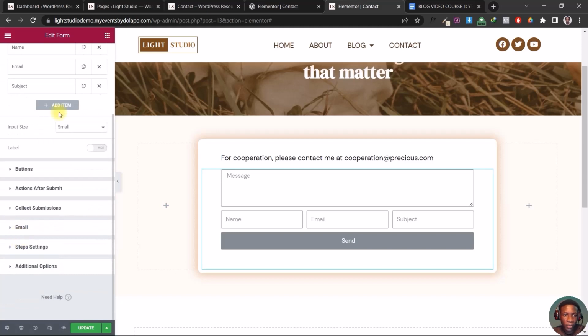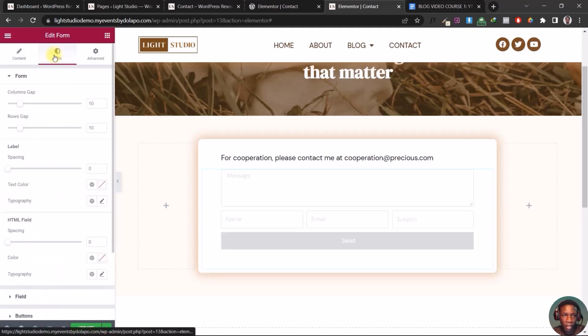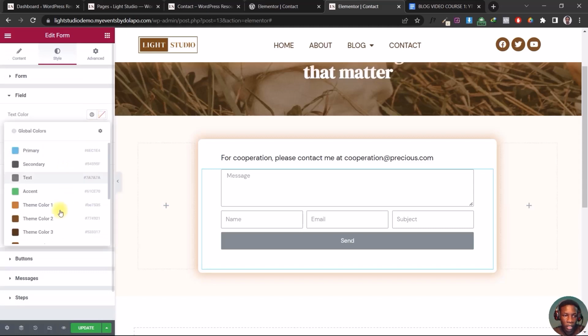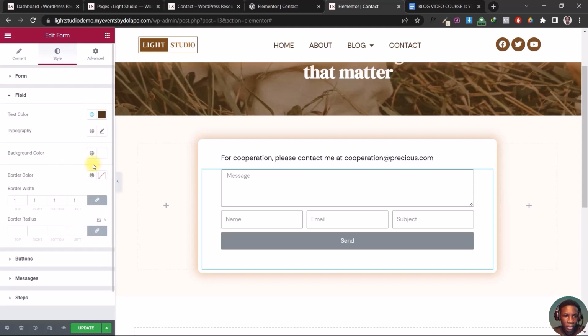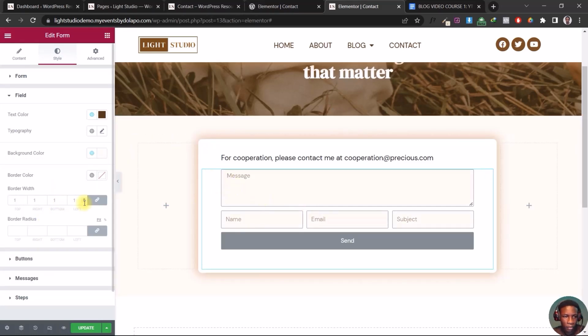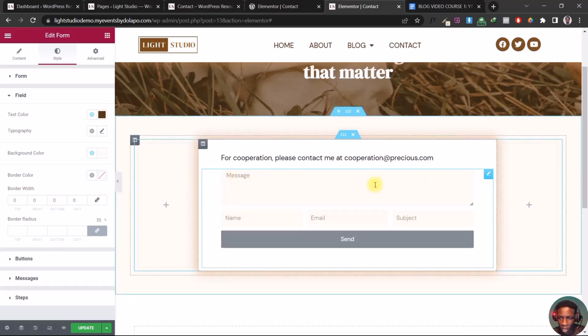So in order to style this form, we need to come to this style tab here. Then we need to scroll down, then click on this space. Then for the text color, leave it as this. Then for the background color, click on this. Then scroll down, then set it to be this. So you can see here. Then for the border width, I don't think we need any border there. So you can see this effect there.